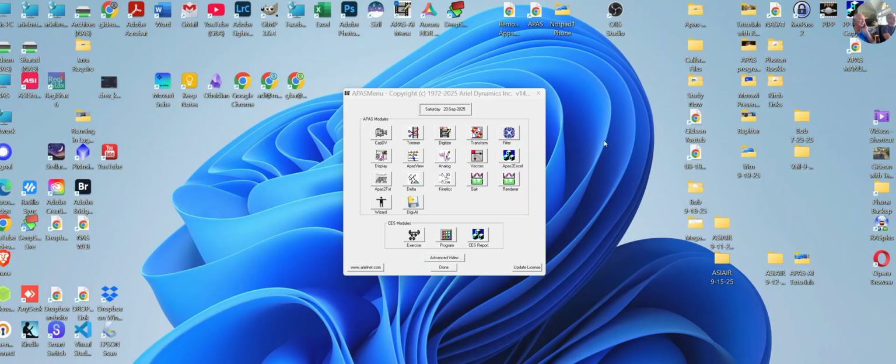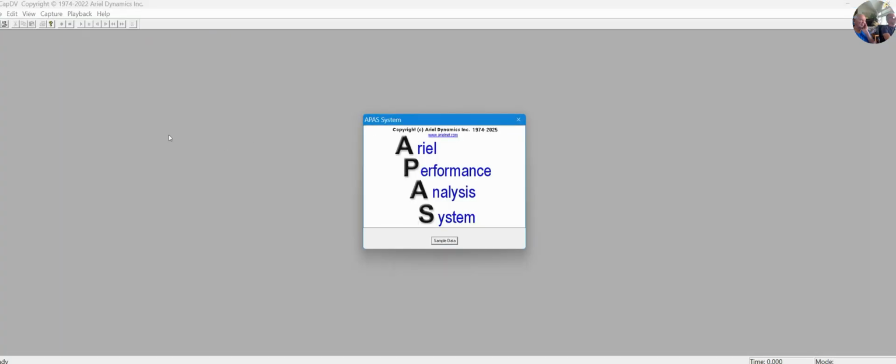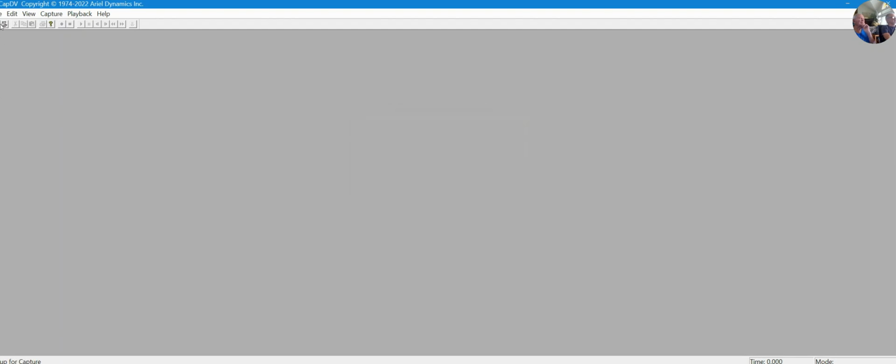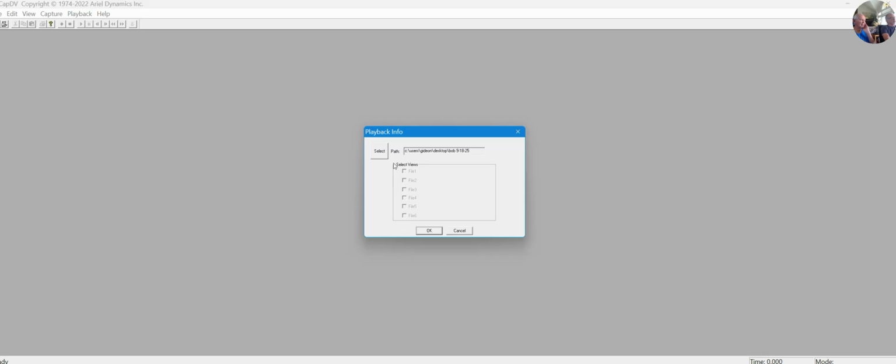The data capture starts in the module called CapTV. In CapTV, if we have cameras attached, which we do not for this demonstration, we'll click on the camera icon and set up the name of the file, the length of time we're going to be shooting, and the cameras we want to see it. But in this case, we'll just open up a prior file.